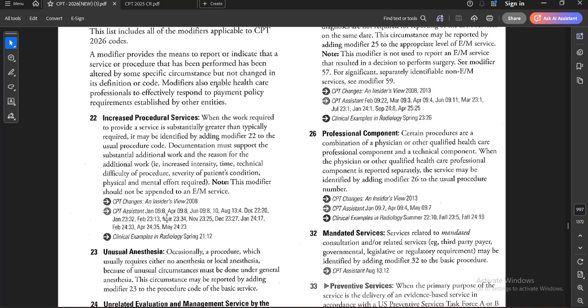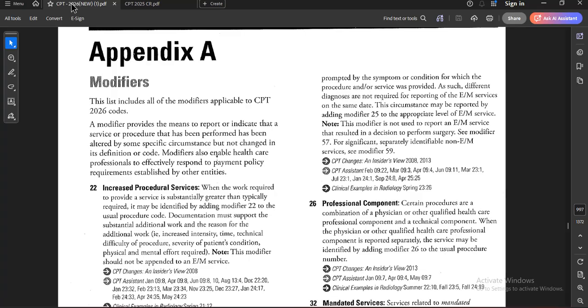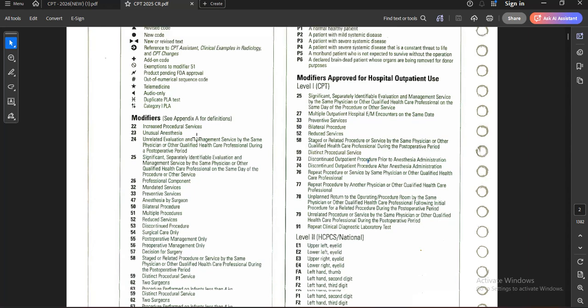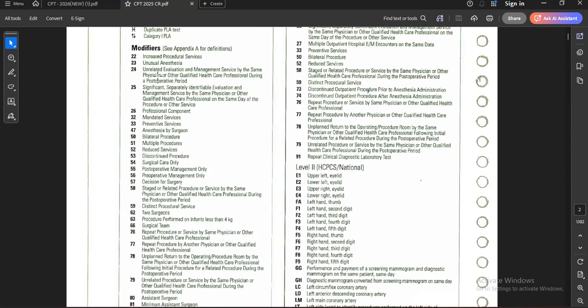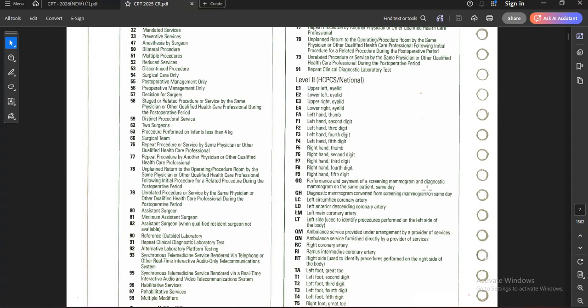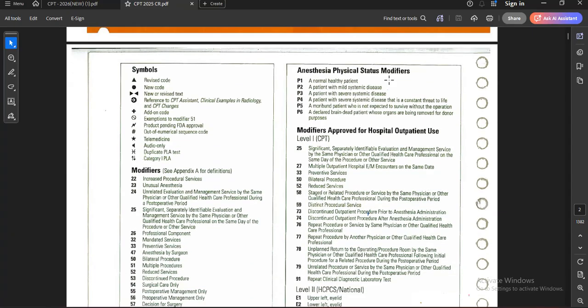Now we will see our modifier examples. You will get these modifiers in your CPT book. These are the first pages of your CPT book. These are all modifiers. We will see Appendix A for definitions. Next we have category 2 modifiers. These are not needed for us. In surgery coding we will not use these category 2 modifiers. Next, anesthesia physical status modifiers. These we will also not use.